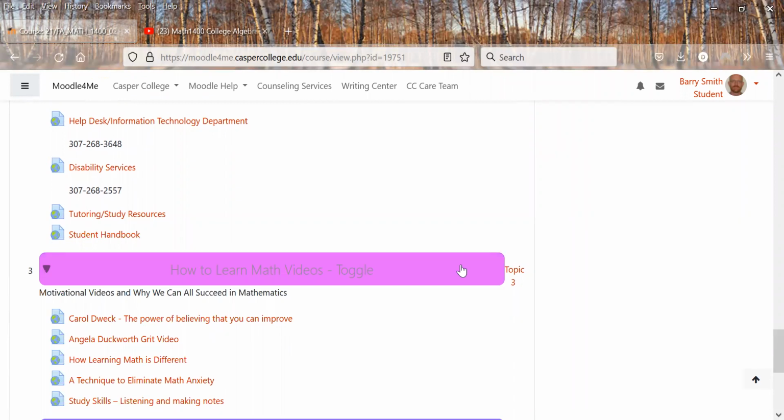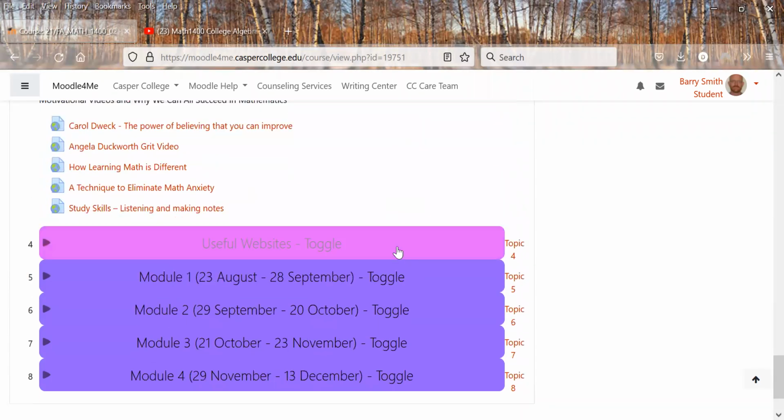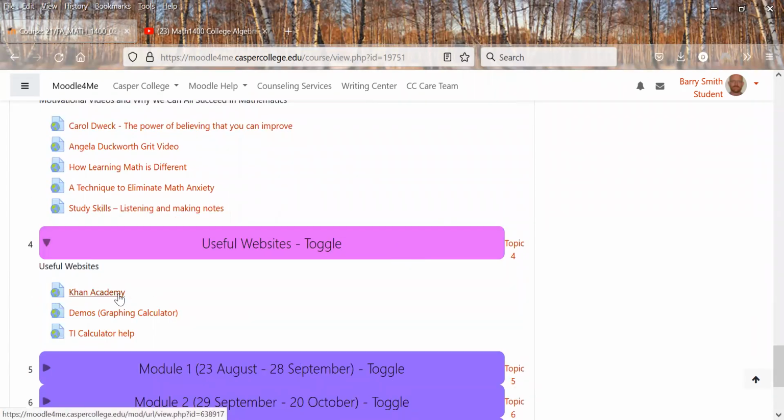It's not that we can't, it's just a matter of putting the effort in and having the grit to actually do it. Some useful websites: we have Khan Academy for extra videos you can go watch. Desmos, the graphing calculator, helps you visualize different things throughout the semester sometimes. And if you need help on your TI-84 calculator, here's some help for that.